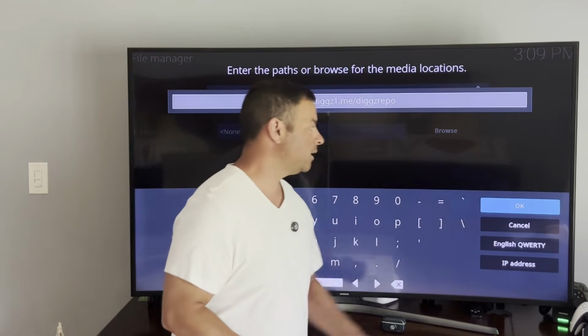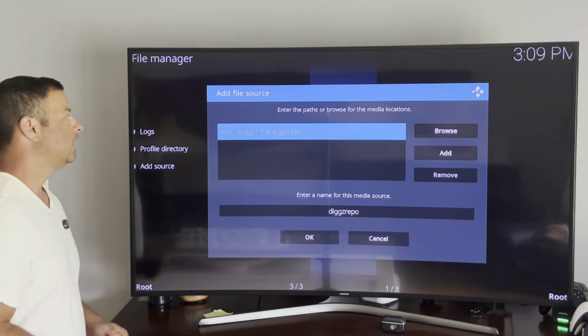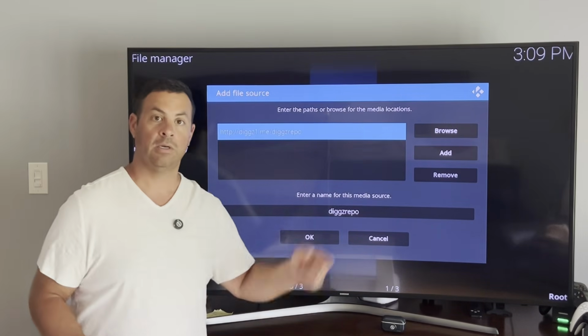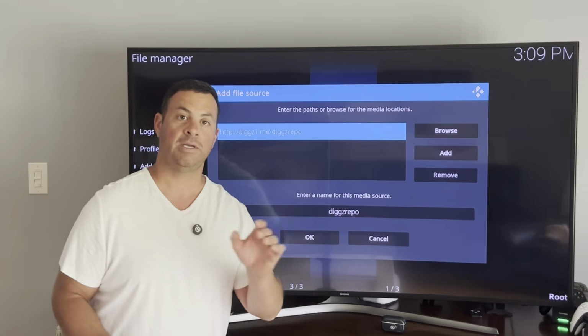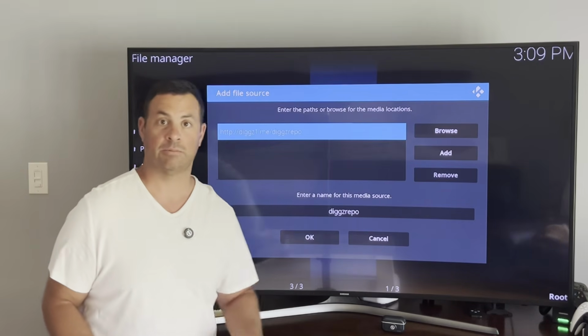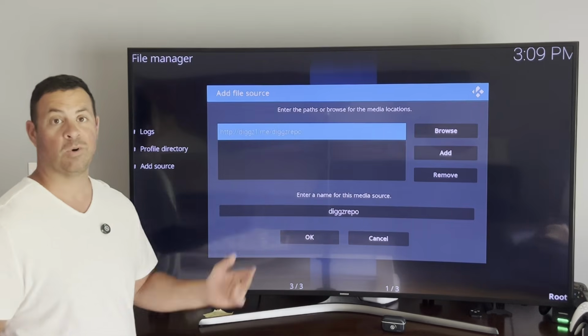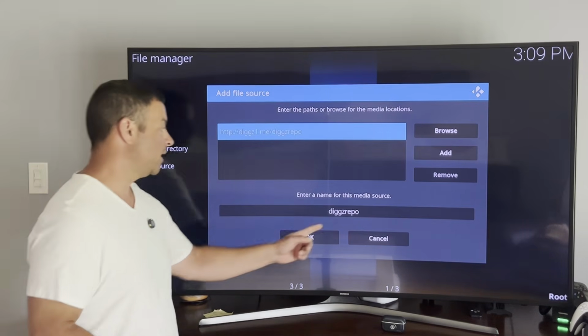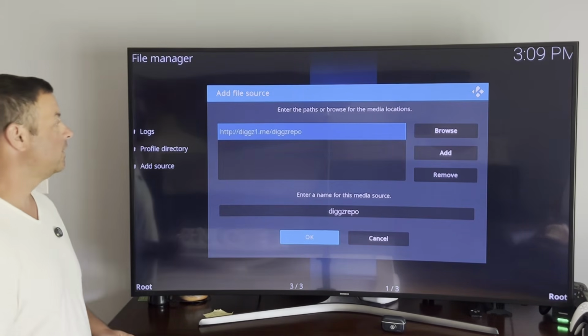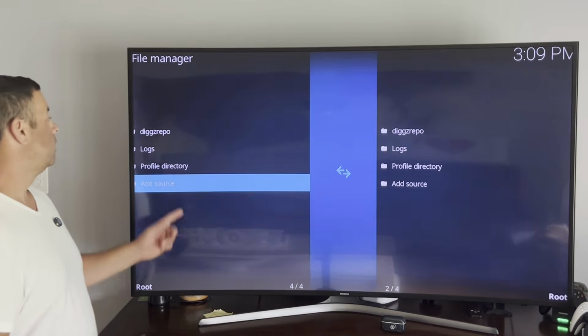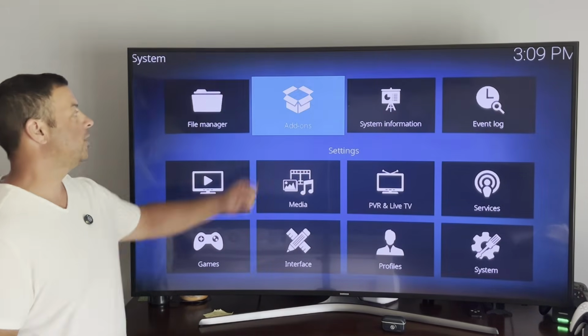Once you have it typed in, click OK. Now, HTTP or HTTPS, depending. Sometimes one works, one doesn't. I've always had HTTP work, so you never know. It gives you a name, select OK. We back out one, and here add-ons.